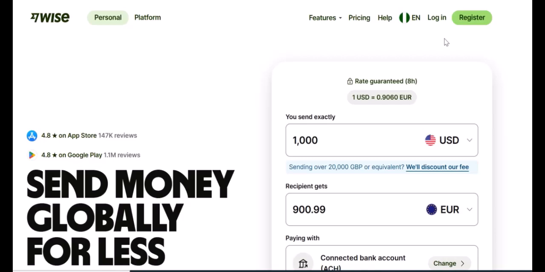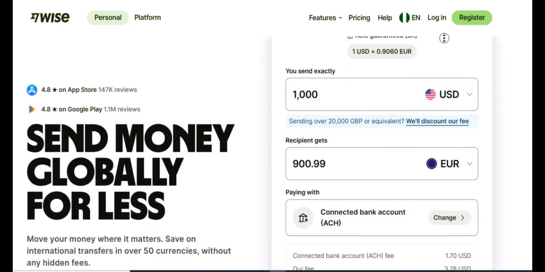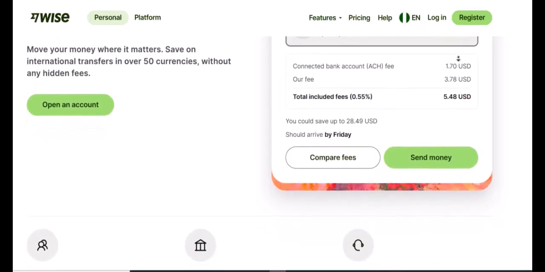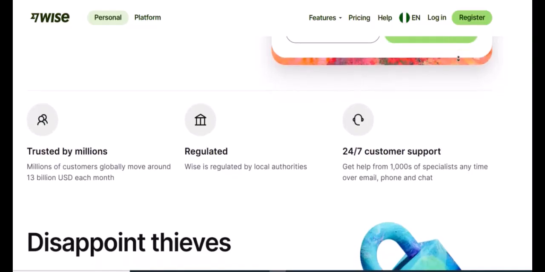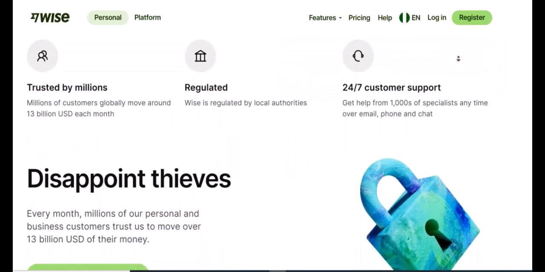Challenges. Many Nigerian virtual cards have international spending limits, and some may be blocked by Wise for funding purposes due to compliance reasons or specific bank policies. Always check with your card provider and Wise support.